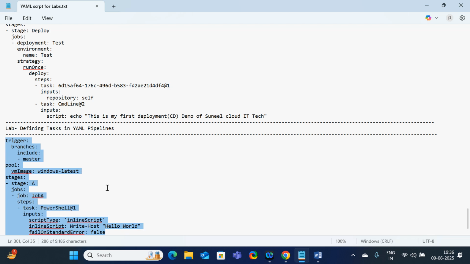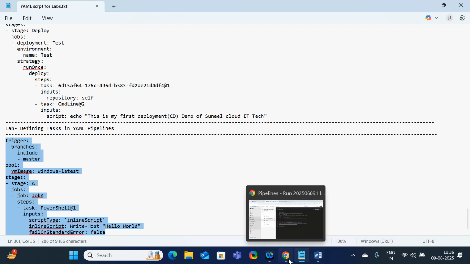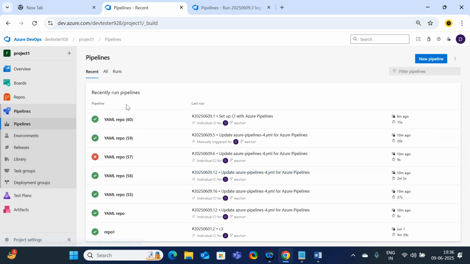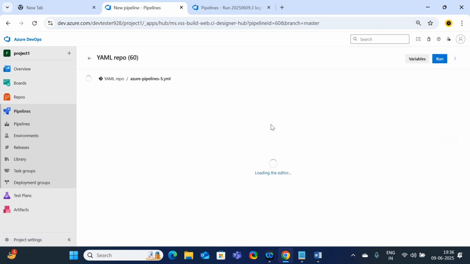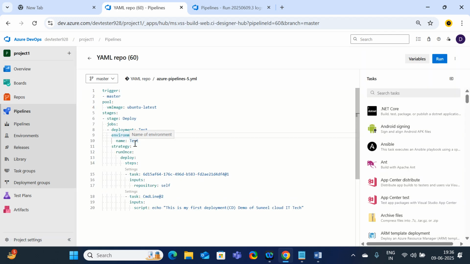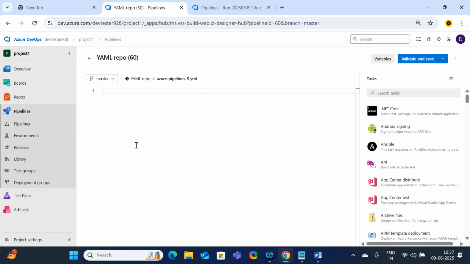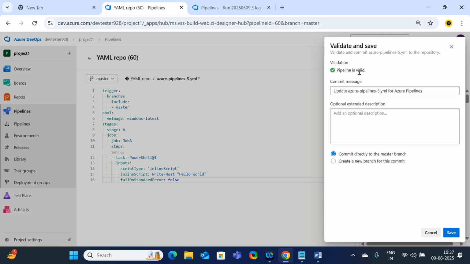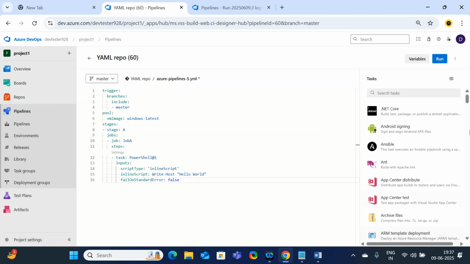Just copy the things, Control C, and go to the DevOps page. Let me check whether the earlier pipeline has succeeded or not. Yes, it has succeeded. Click on edit here, then Control A, delete, Control V, and validate and save. Here the pipeline is validated, and click on save.